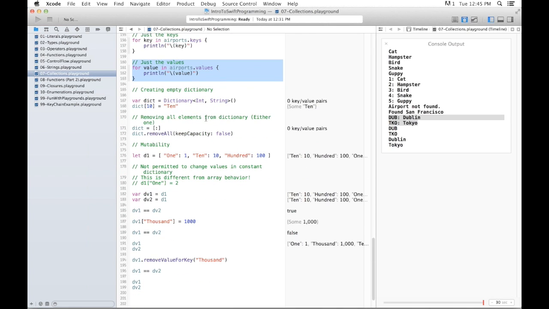Okay, creating an empty dictionary. We saw one syntax up at the top to do that. Here is a more generalized syntax. I'm declaring a variable called dict. It's a dictionary with a key of type integer, a value of type string, and the default initializer syntax is just an opening and a closing parenthesis, no additional parameters required. And then I can start assigning values to it here.